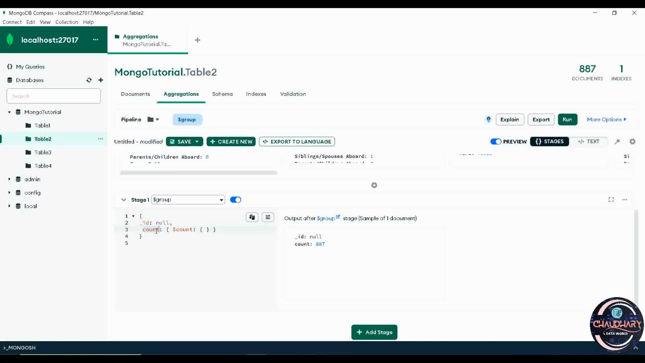Count is the alias. This count is nothing but the alias, which you can see over here, correct? This has been given as count. If you change it to total count, just to demonstrate how these things are working, you will see this has been changed to total count. Now what function is counting the whole of the documents? This particular one is counting the whole of the documents.